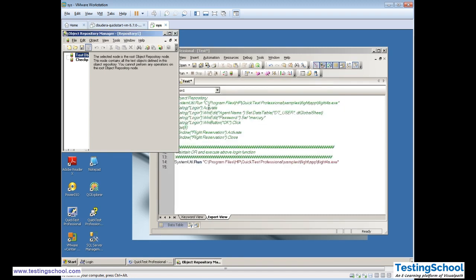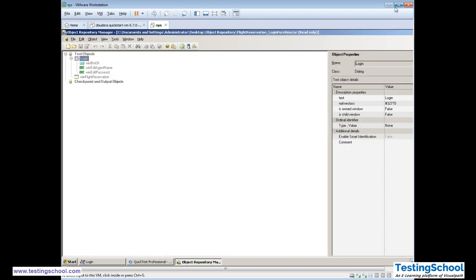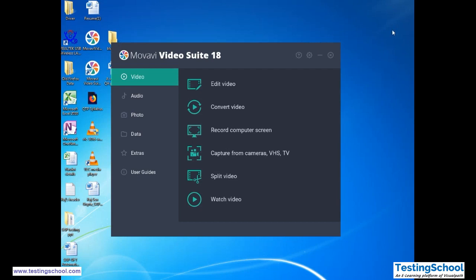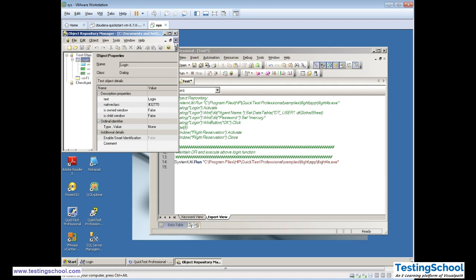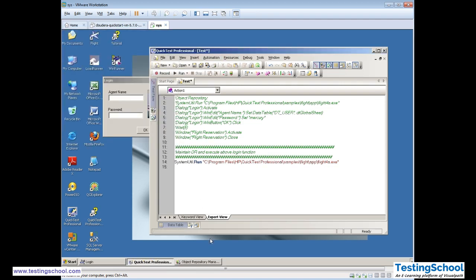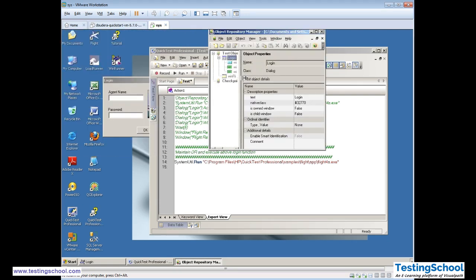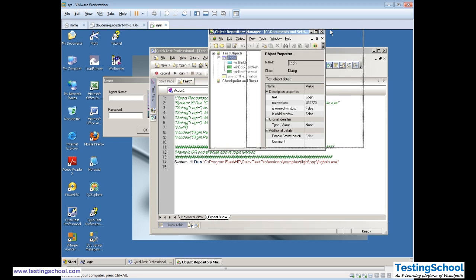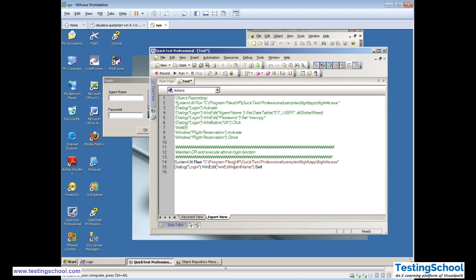This is your object.tsr format. Local object repository is in .tsr format, and shared repository is in .bpd format. Now what we are supposed to do: we wanted to write the code for this. So instead of me typing and consuming so much time, we will directly pull this. QTP will automatically generate the code.